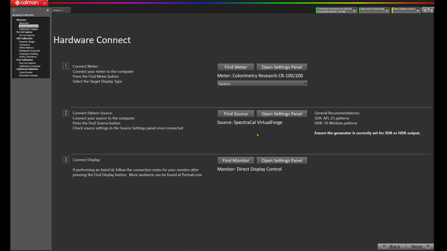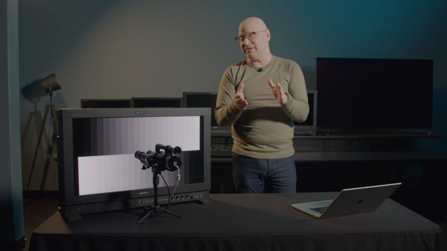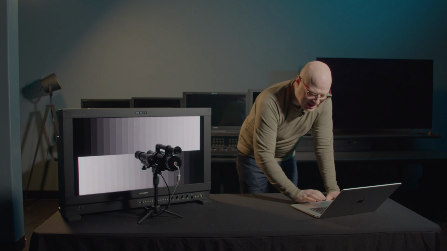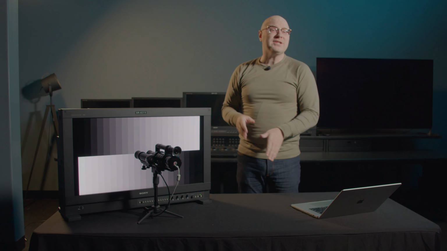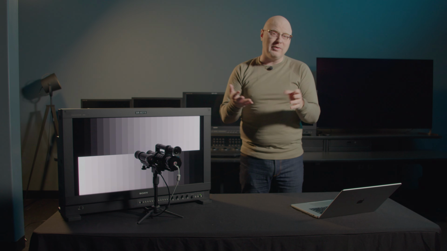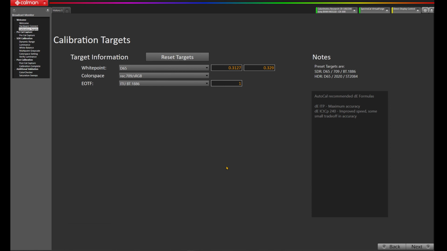The third step in Calman asks you to connect to display. Because the Sony BVM-HX3110 does not have DDC control integrated with Calman, we're going to skip this step and press Next. The next page of this workflow asks us to set our calibration targets. Because my goal is to calibrate the display to BT709 limited range or narrow range with a 2.4 EOTF, I'm going to set those targets here. You'll notice the white point's already at D65, the color space is at Rec 709 sRGB, and the EOTF is at ITU BT1886.